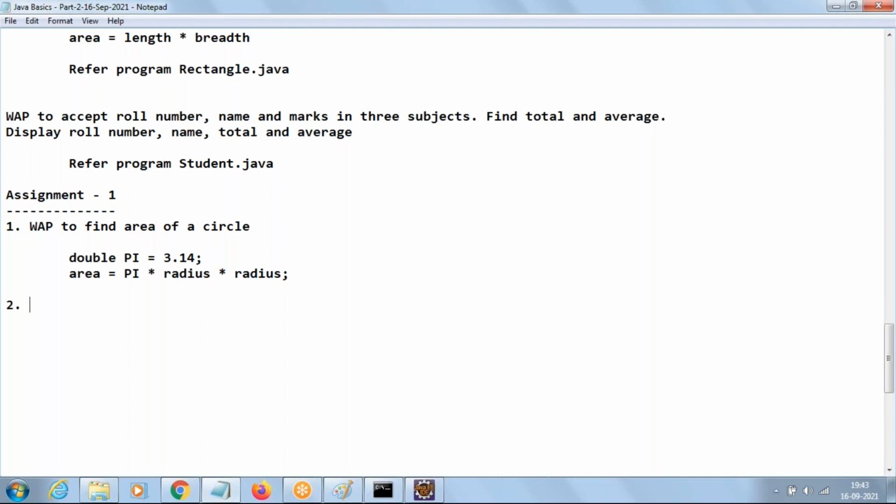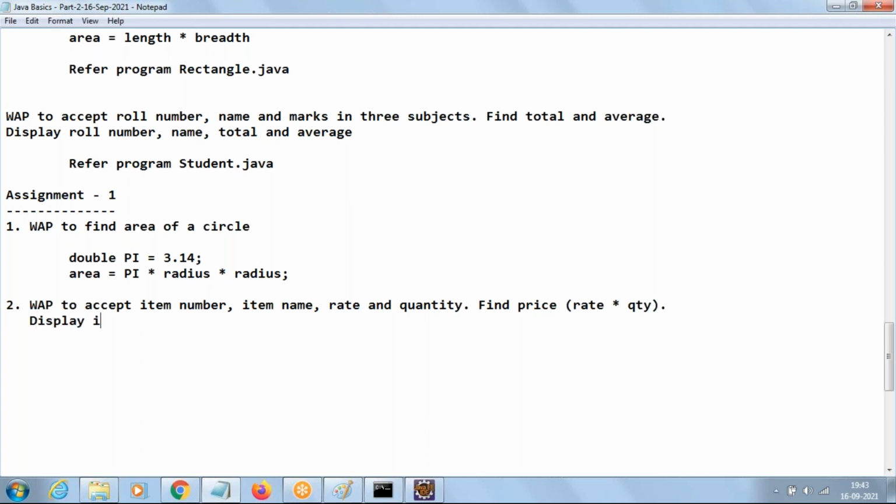Second program. Write a program to accept item number, item name, rate and quantity. Now find price. The formula for price is rate into quantity. I want to display item number, item name, and price.